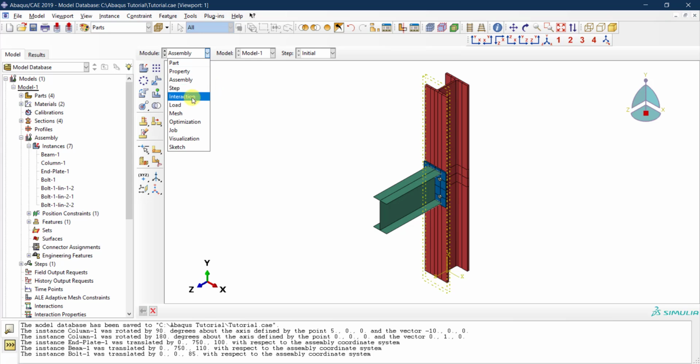And then we will need to define the interactions. Although we see the beam touching the plate and we see the plate touching the flange of the column with the bolts, physically in ABAQUS, they are not in contact. So we need to define how these different parts are interacting with each other, physically. This we are going to discuss in the next videos. But before I go to the next videos, just one thing to note here.